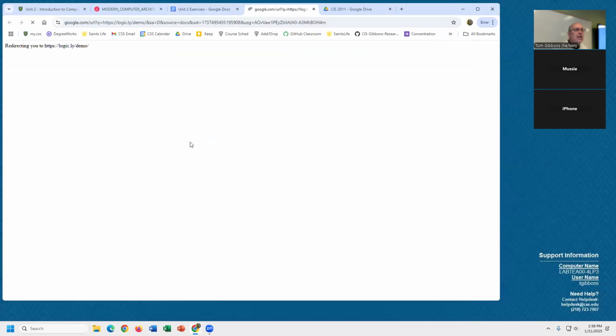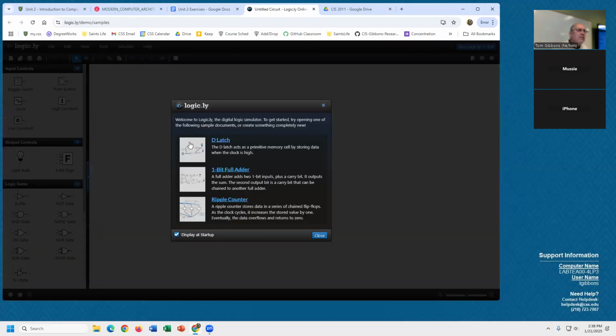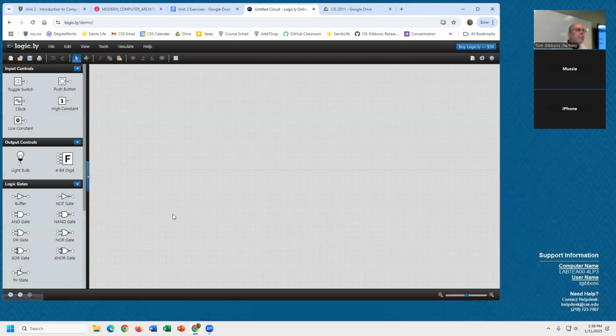So I'm going to go to Logic.ly. It's going to suggest some more complicated things like latches and adders. We're not there yet. That'll be a couple weeks before. So you can just say close this. And here is our layout. Now, we can have buttons. We'll use this toggle button.